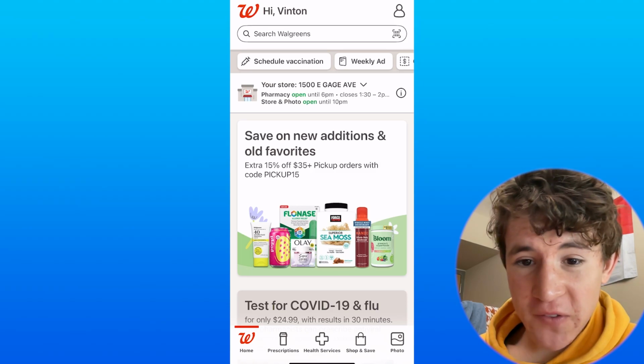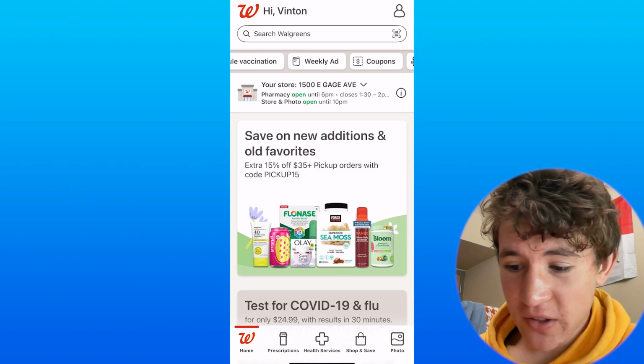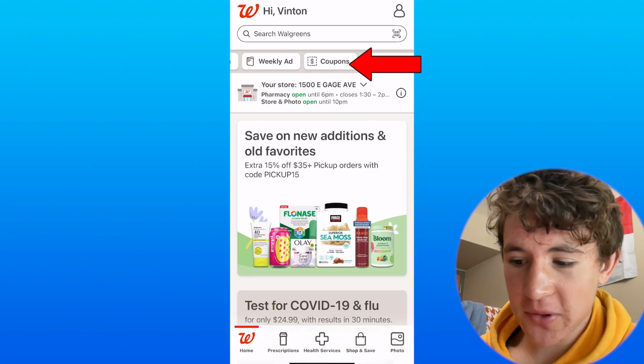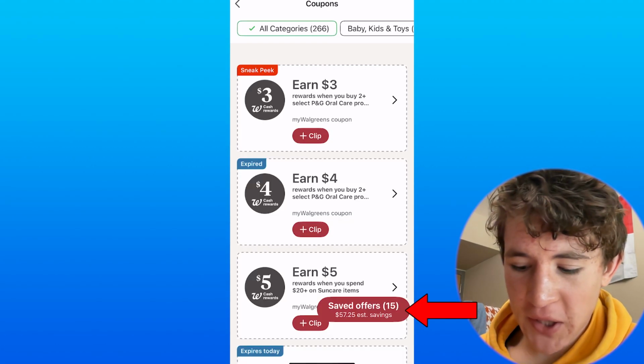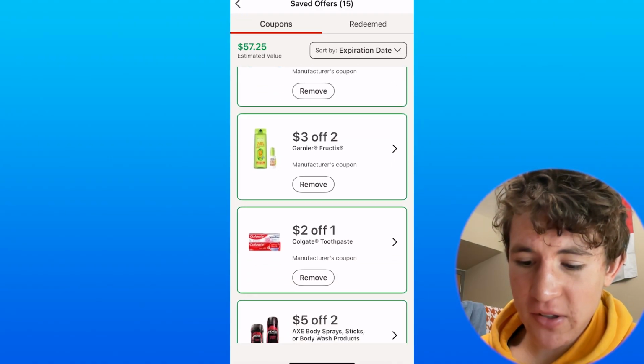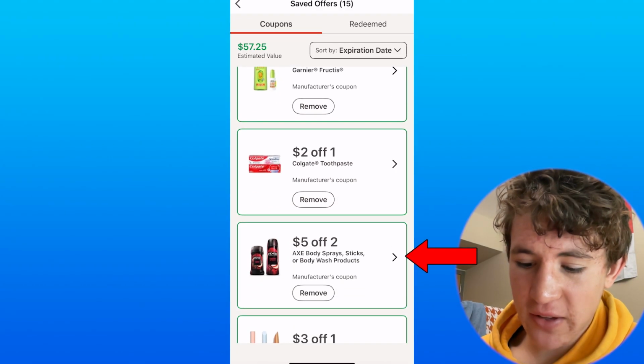If you do want to view all of your clipped coupons and just spend these deals, what you do is you click on coupons just on the home screen under the search bar, where it'll bring you to this page, and you click on saved offers right here. And once you're on this page, you can basically click on any of these offers that you want to redeem.